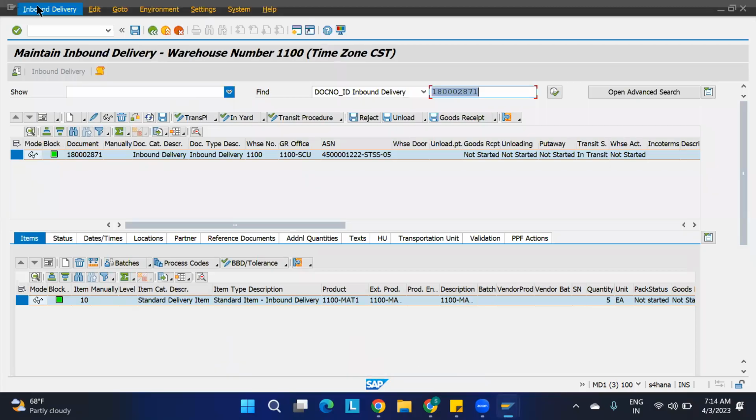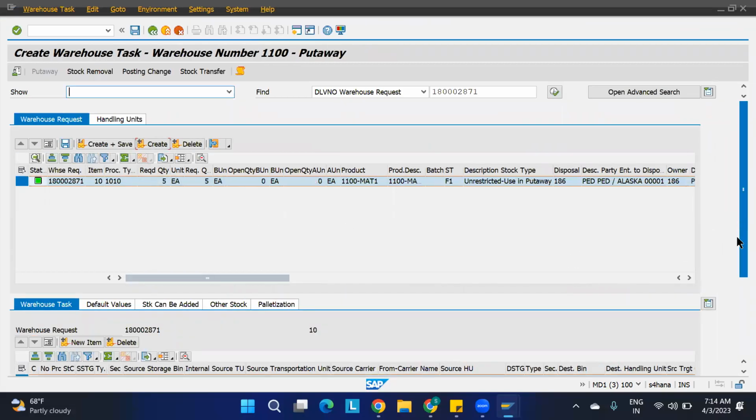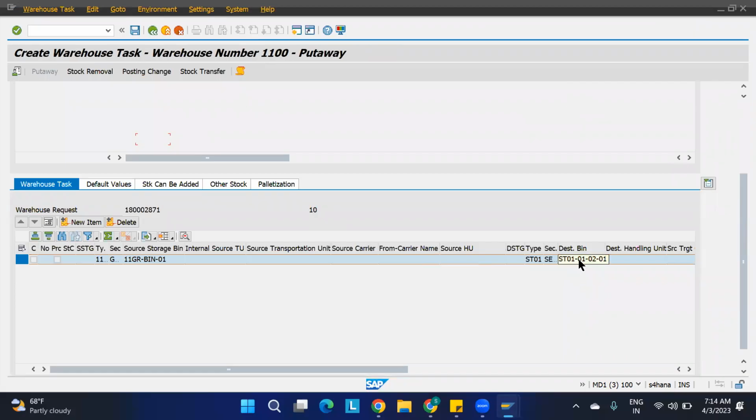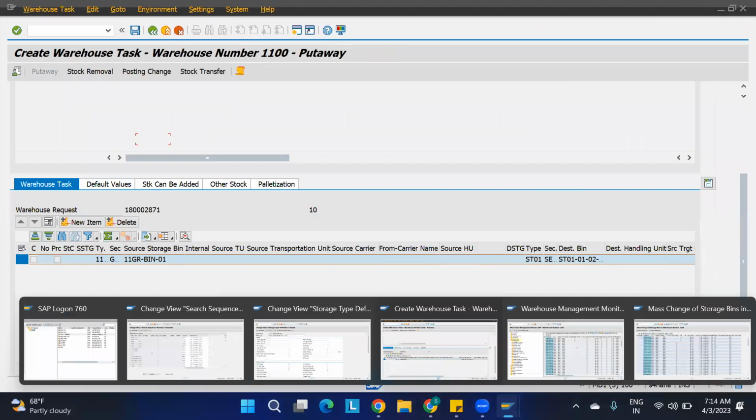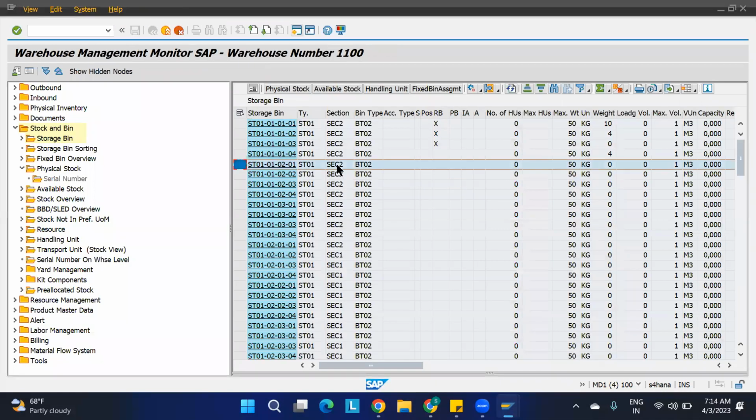Now go to the inbound delivery, follow-on functions, warehouse task. Say create. Which storage type is it going to? ST01, 02, 01. It is going to this bin, which means it is finding the next empty bin concept. Got the idea? Okay, that's it.